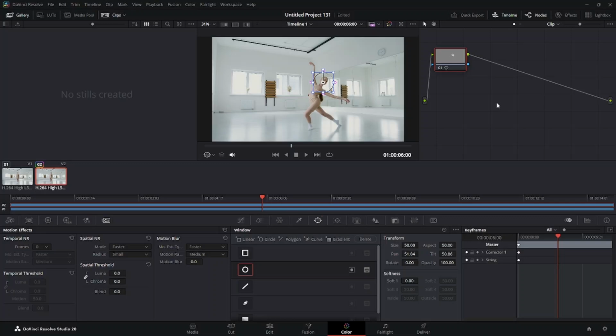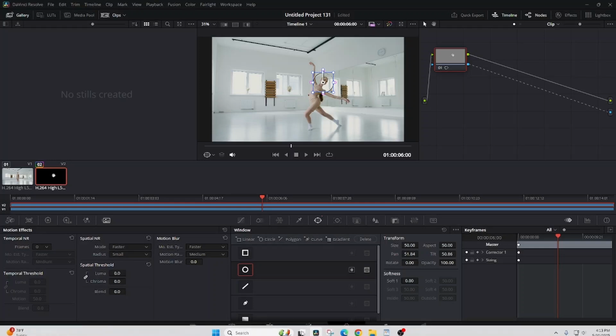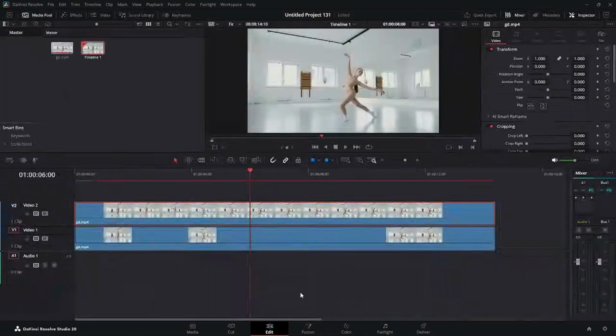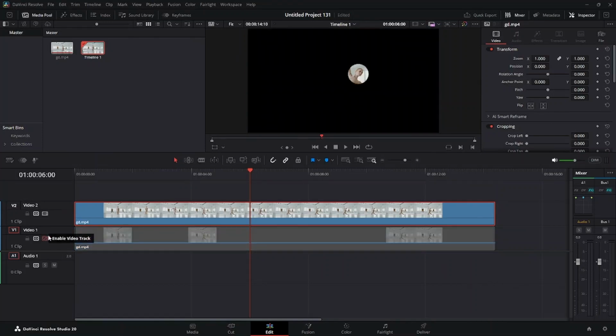Then we're going to come over here and right click and add alpha output. We're going to connect this up to create a mask like so. And now we've created a mask. You can see it here. We're going to jump back over into the edit page. I'm going to turn this bottom track off.